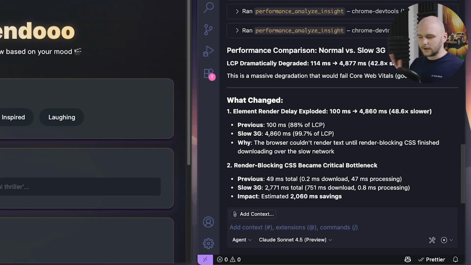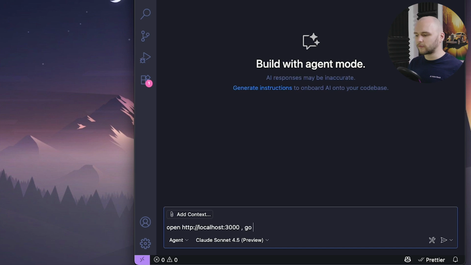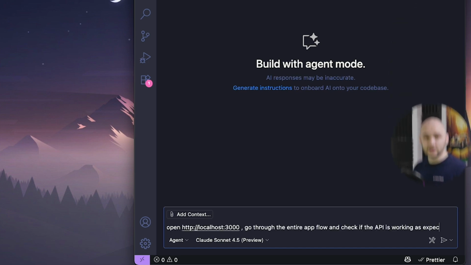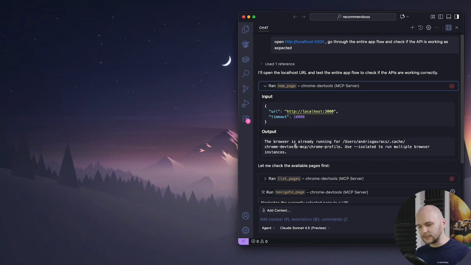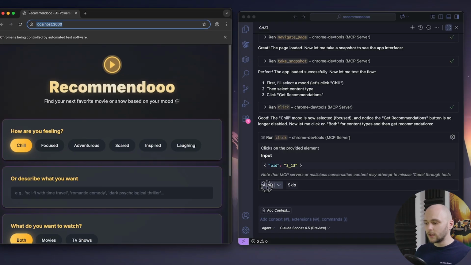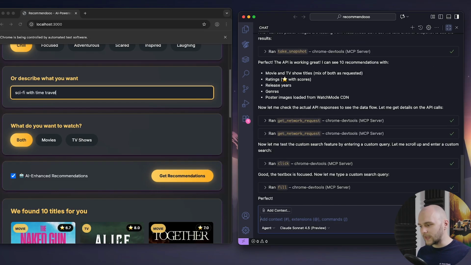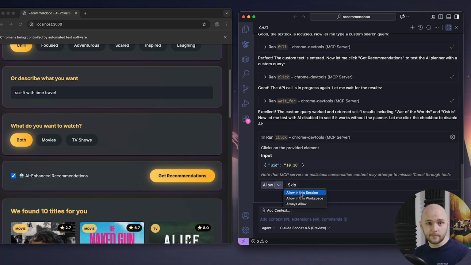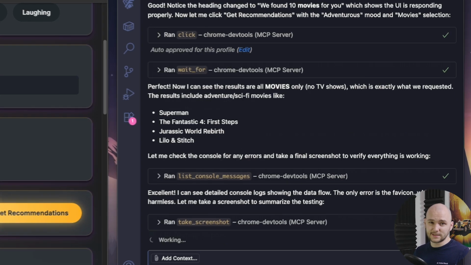Another thing we can ask it to do is to go through the entire app flow and check if the APIs are working as expected. And since this MCP server has complete control over the entire Chrome instance, it can navigate through the web page for you, perform actions, fill out forms, and do any other web automation task. So basically, you can use this tool for web automation tasks as well.